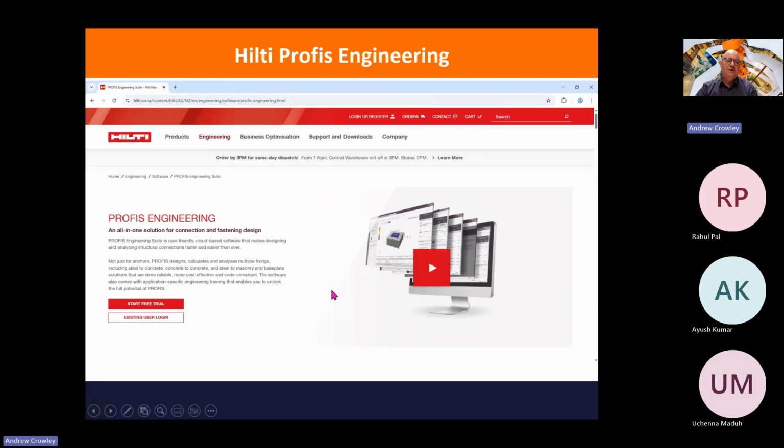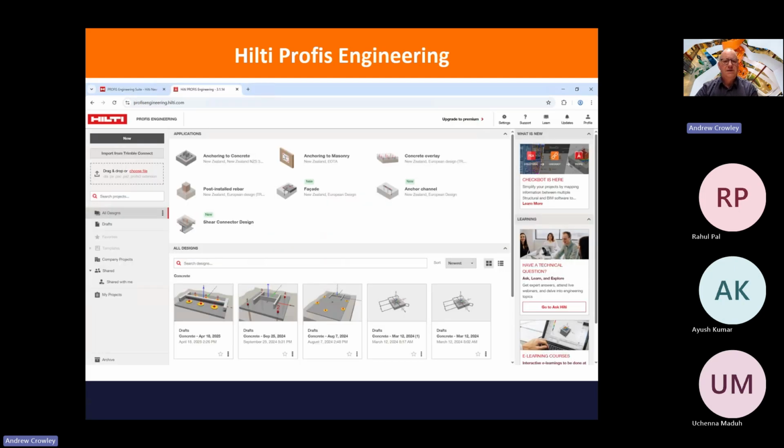So we had desktop tools for both Hilti and RAM, and both Hilti and RAM now say don't use them because they've updated their software, and their software is really only available online. So the answers you're getting in your desktop software for these products, you should ignore and go straight to the online version. If you do a search for Hilti Profis Engineering, you should come to this website. And if you register, you can get through to their design software. That does a basic design, quite a detailed design of your anchors in concrete.